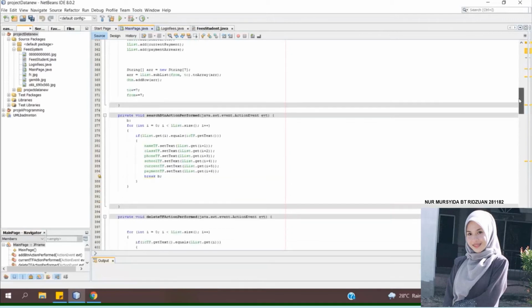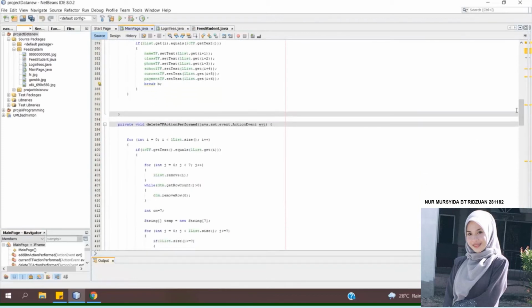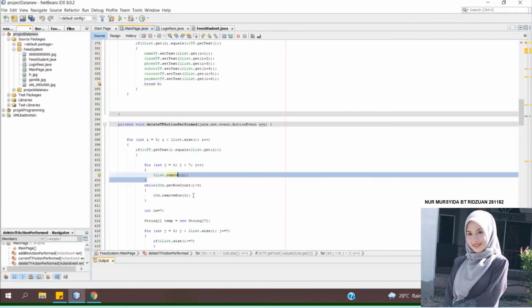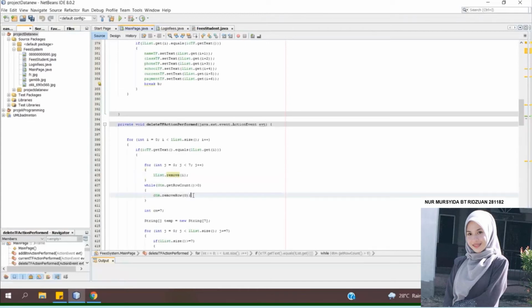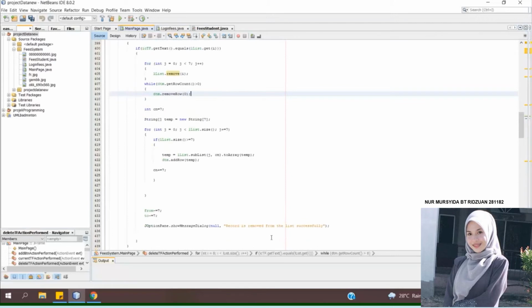Then for button delete, we also must put the IC node using get text to appear there. Same as search. Then the data under the IC node will automatically be removed, and it is removed at the JTable. When it is successfully deleted, a pop-up will appear: record is removed from the list successfully.